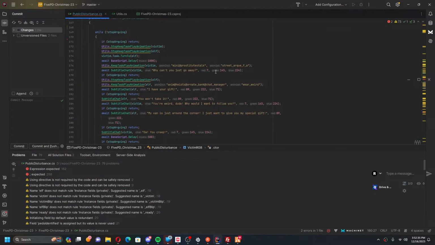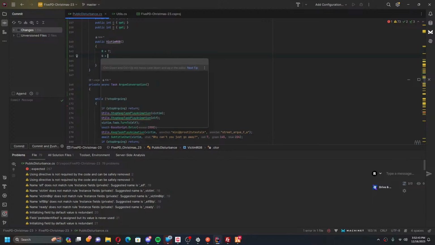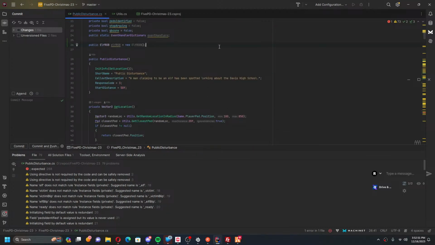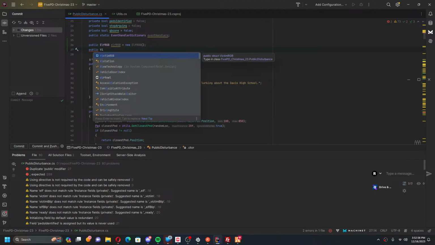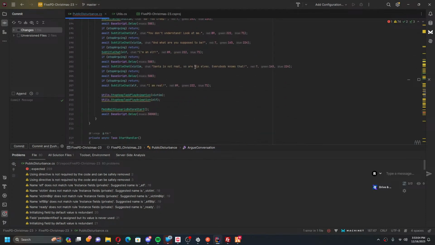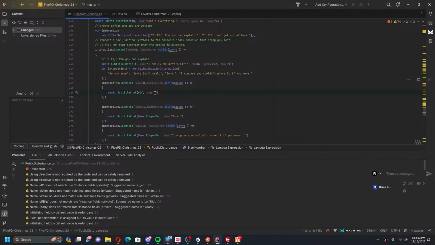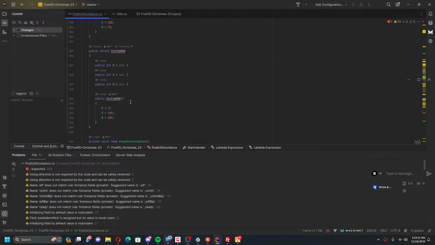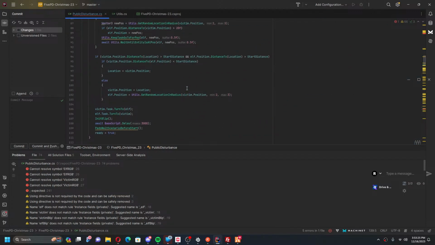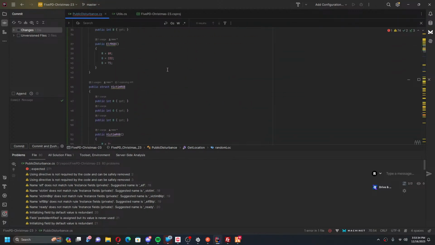I need to find the numbers here. Okay. And then victim RGB, gonna initiate it. Cool. All right. Let me throw these at the top of the file. There we go. So now I can do this.